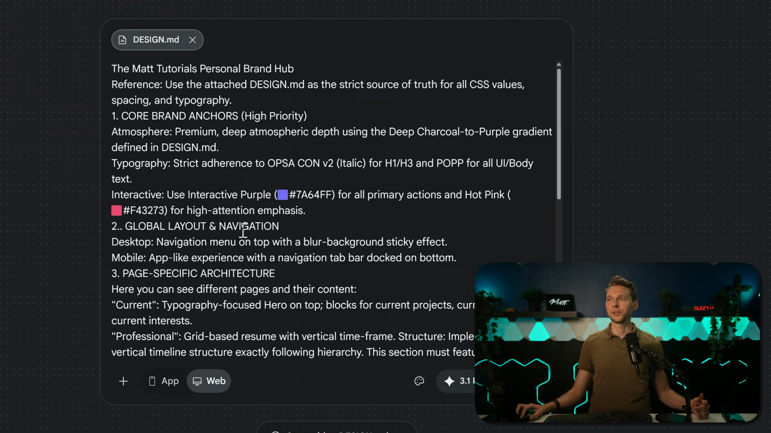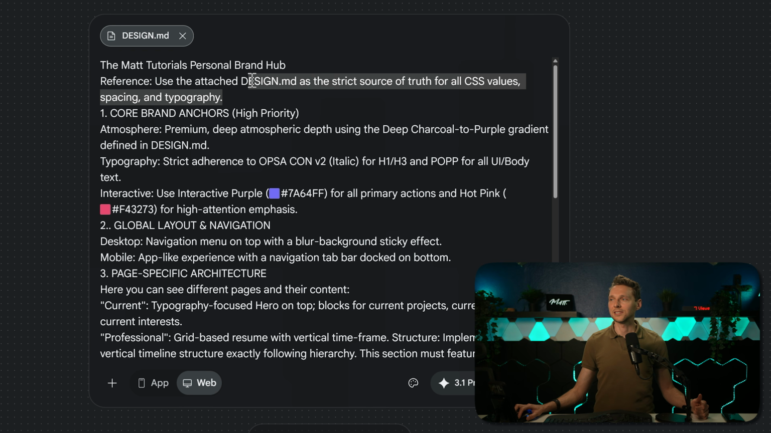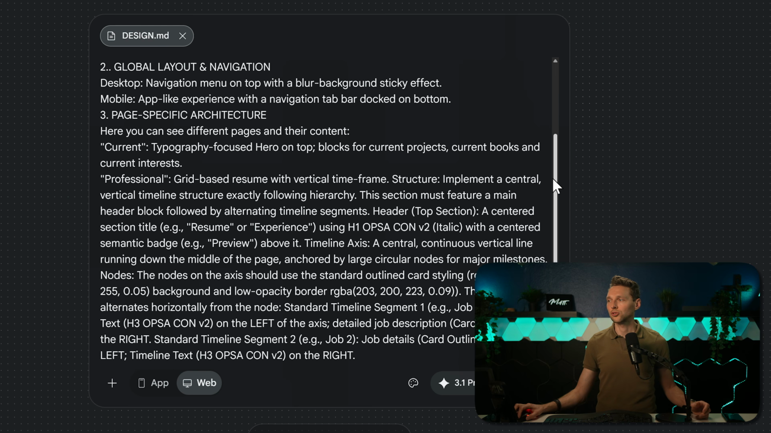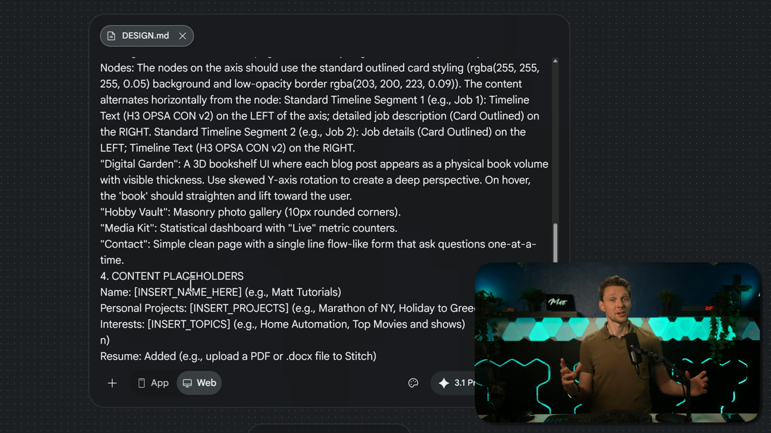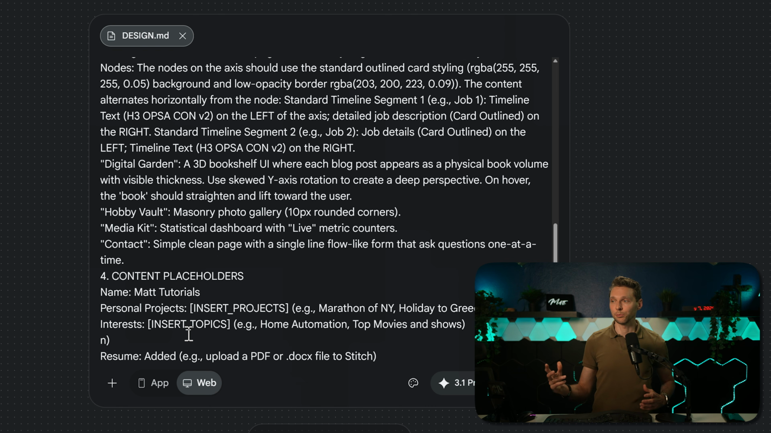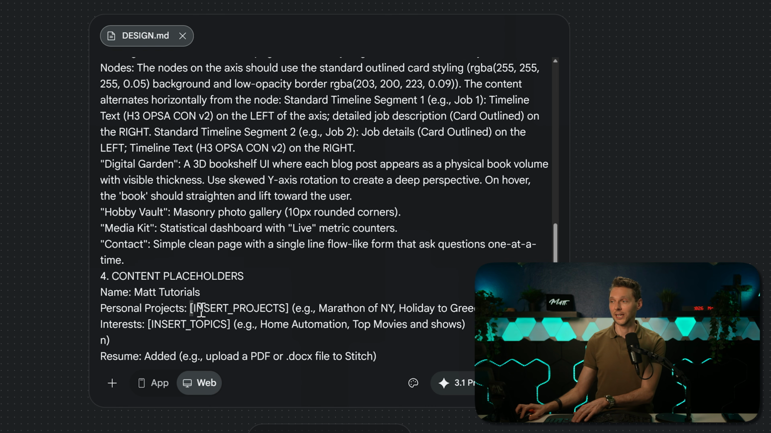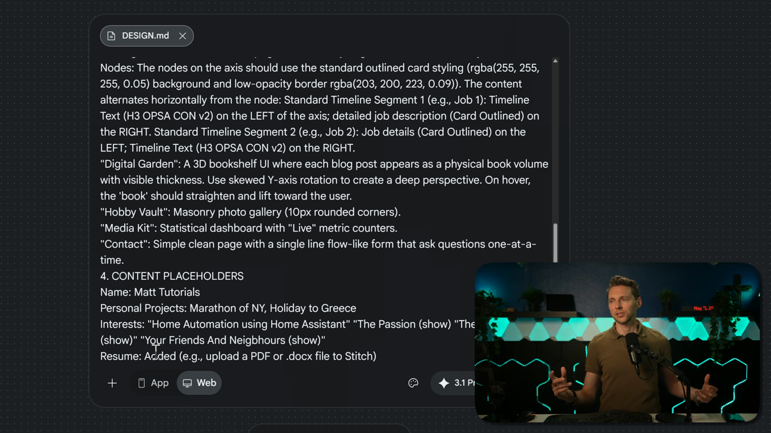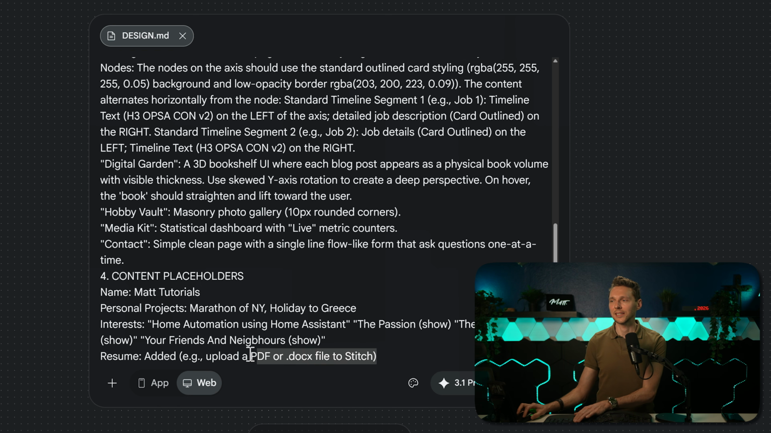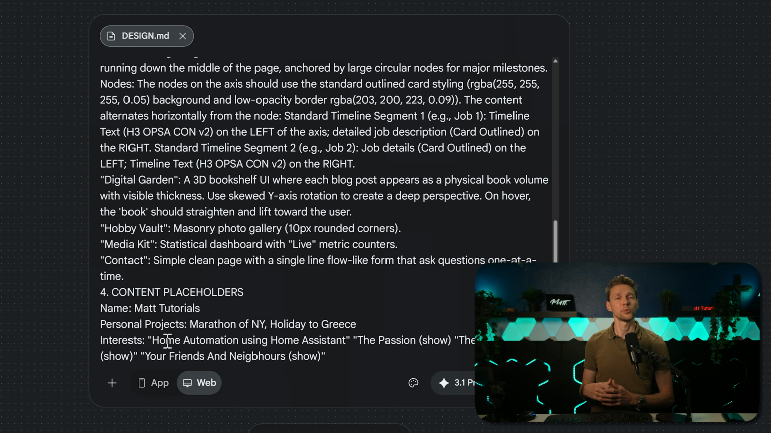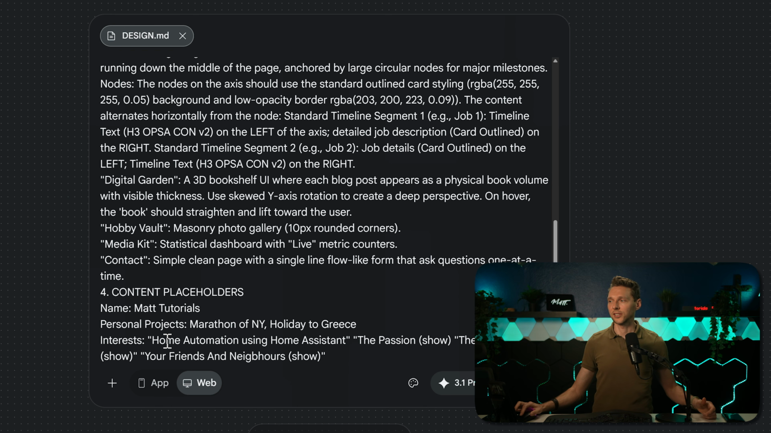Now, before you press on Submit, you will see over here it is going to use the attached DESIGN.md as the strict source of all truth. Alright, no problem, we just scroll down. Here you can add in some content placeholders if you want. For example, your name, then we have some personal project, if you would like to have that. You can always change it later on offline using Google Antigravity. Then you can also add in your resume if you want that. If you don't want to add it in right now, no problem, it will just add in some placeholders there and we can finalize this using Google Antigravity.